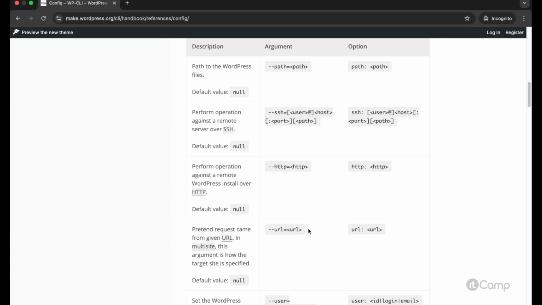This same parameter can be used for listing posts or performing other tasks on specific sites within a multi-site network. For example, you can do wp post list along with the --url flag equal to the site domain.